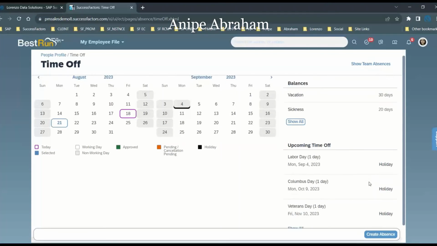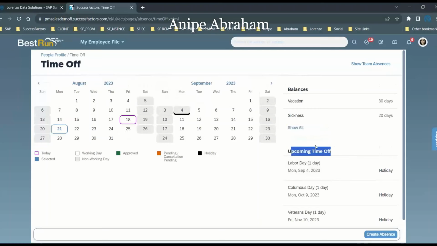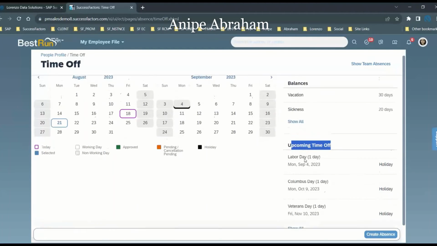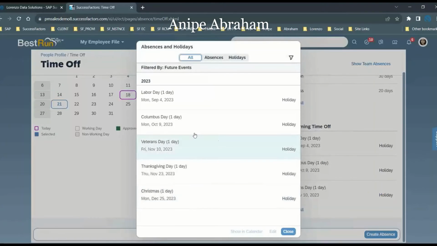So for example, at the bottom you can see upcoming time off. These are all new enhancements. Now you can see Labor Day. Upcoming time off means holidays: Columbus Day, Veterans Day. You see the upcoming holidays. This is also one of the great things, that you are able to see the holidays in a different section, like upcoming time off. But this section was not available earlier.